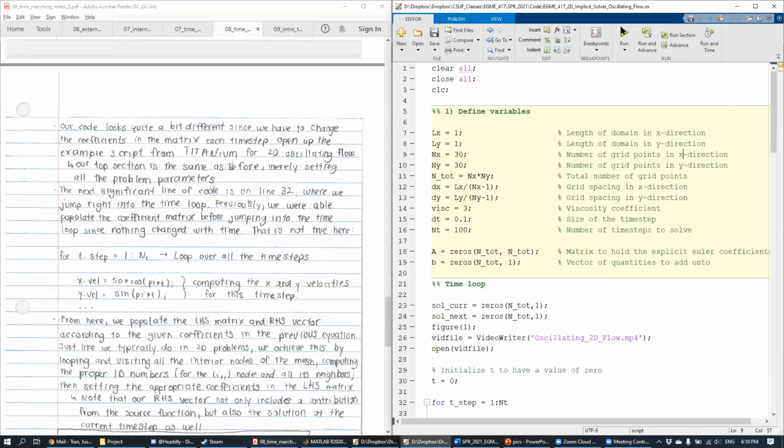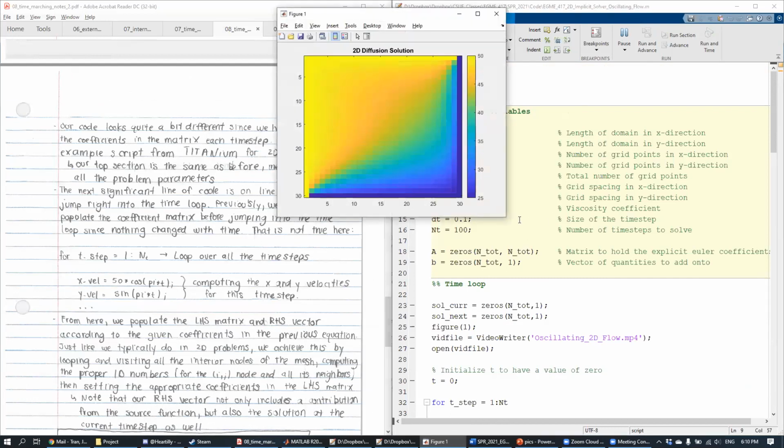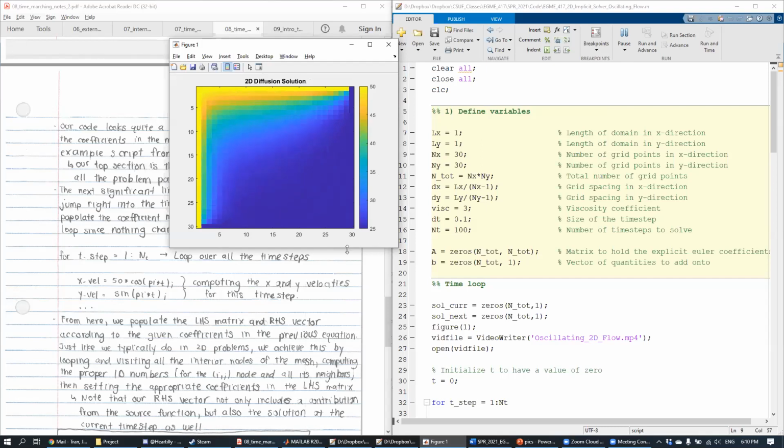So actually, let me run it first, just so you can see what the solution looks like, and to give you a sense for how long these solutions take. Actually, this one's not that bad. But you can see we have this oscillating flow where this membrane is going down, then up, then down, as my computer kind of croaks through this simulation.